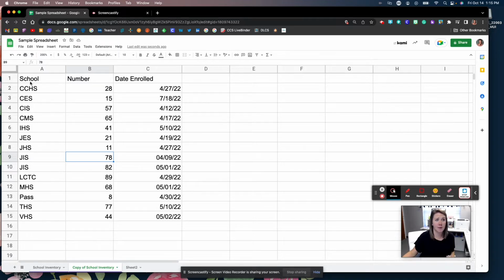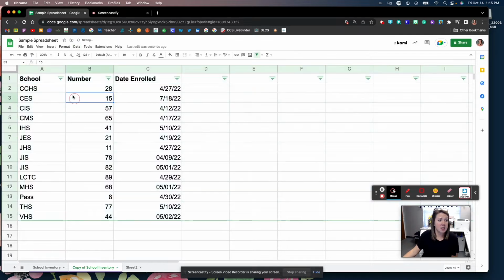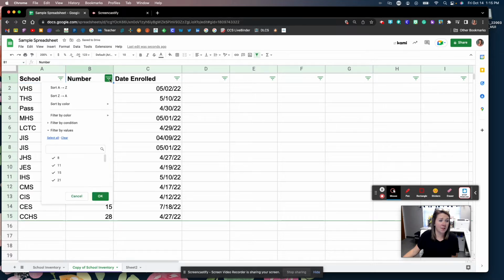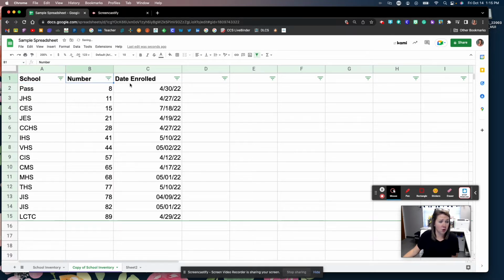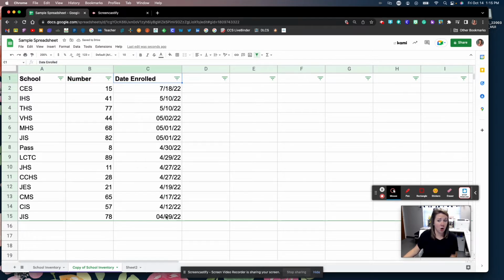The first thing we're going to talk about is filters. If I wanted to sort my data by school, by number, or by the date enrolled, I'm going to create a filter. I'm going to select the rows that I want to filter and go to Data and create a filter. What this does is it gives these little green arrow triangles next to it to allow me to easily sort my data either by alphabetical order, reverse alphabetical order, smallest to largest, or most recent to oldest. So you can go through and sort all your columns.